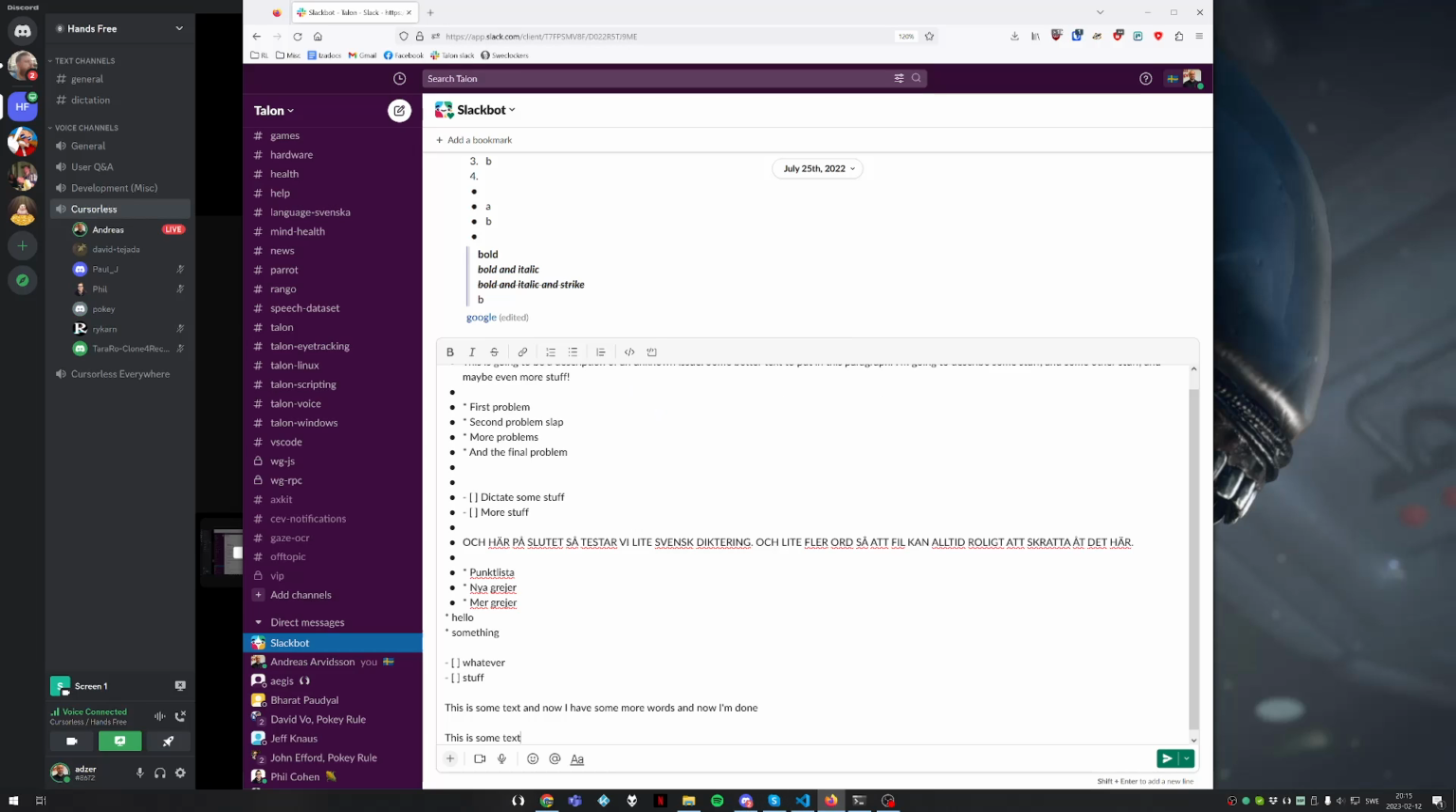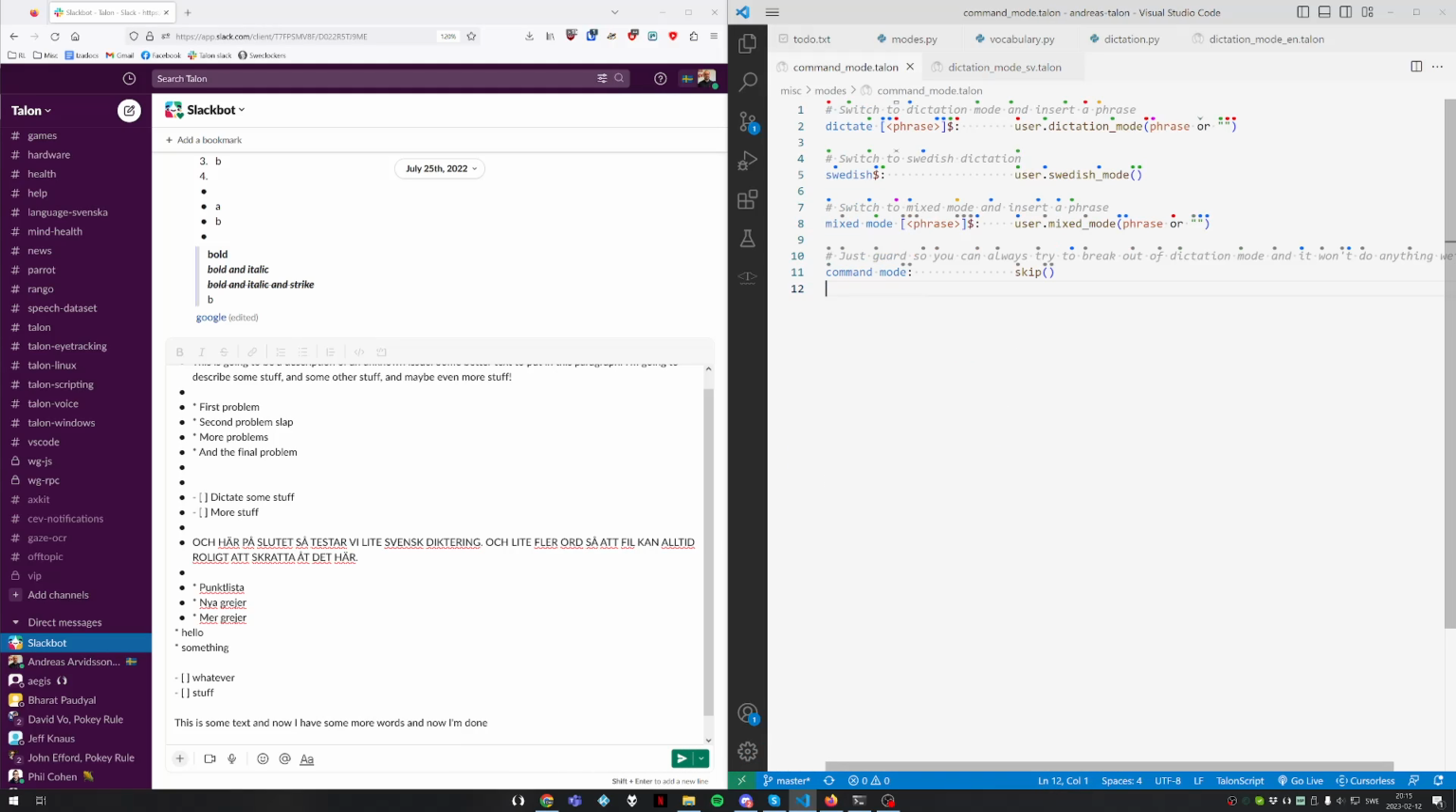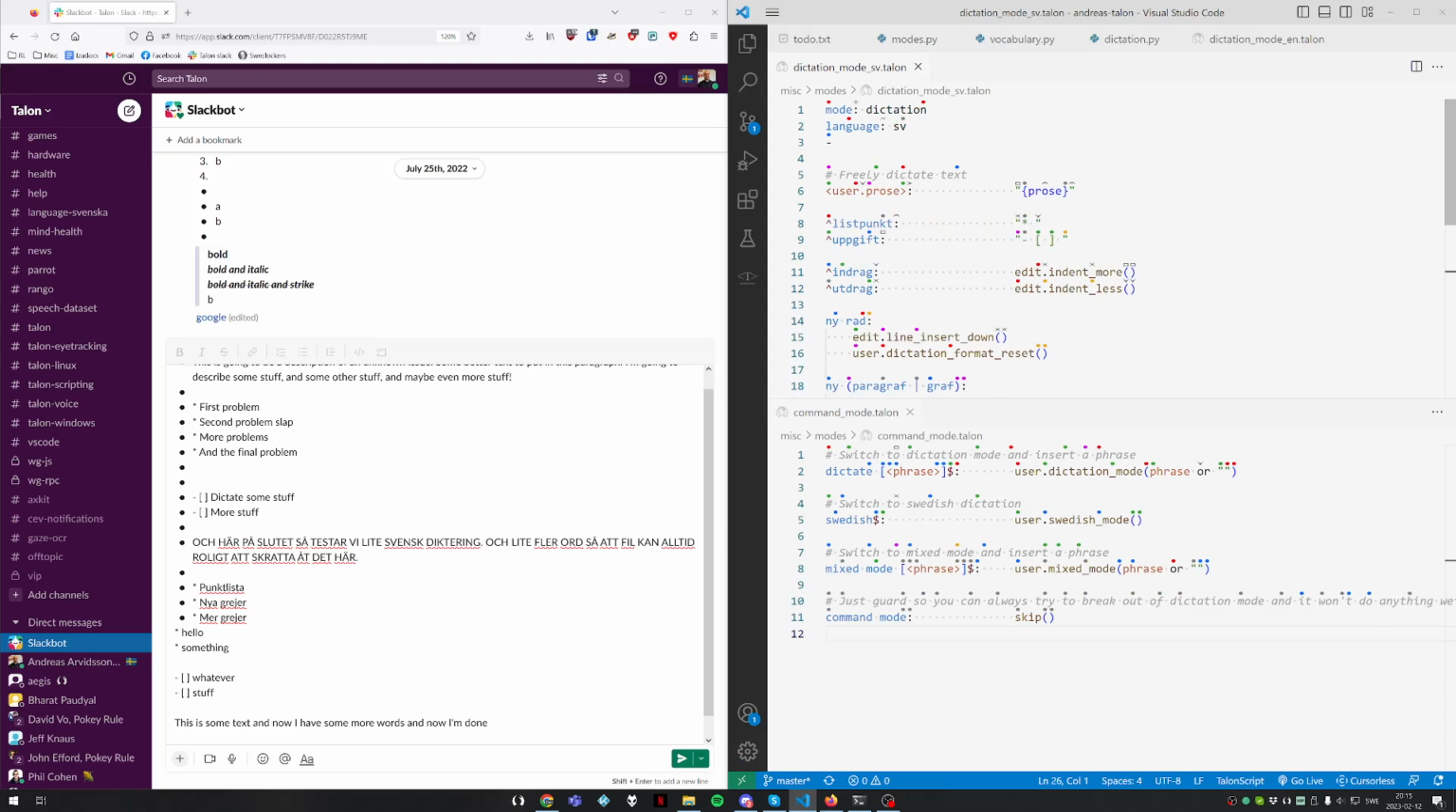Snap left, focus code, snap right. Tab last, split down, cross, drowse. I mean, I could not do that as fast using a keyboard or a mouse. I could use a tiling editor, of course it works, but just dragging windows around in the Windows operating system is way more inefficient. Talon is actually quite fast.